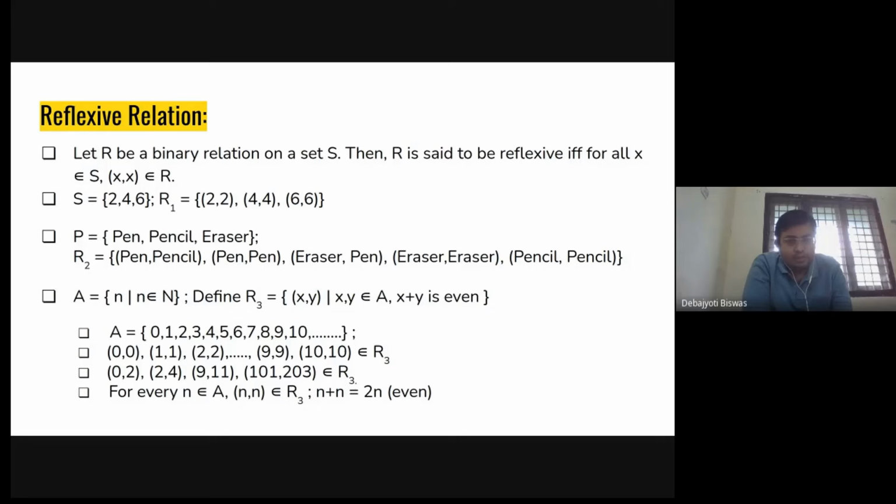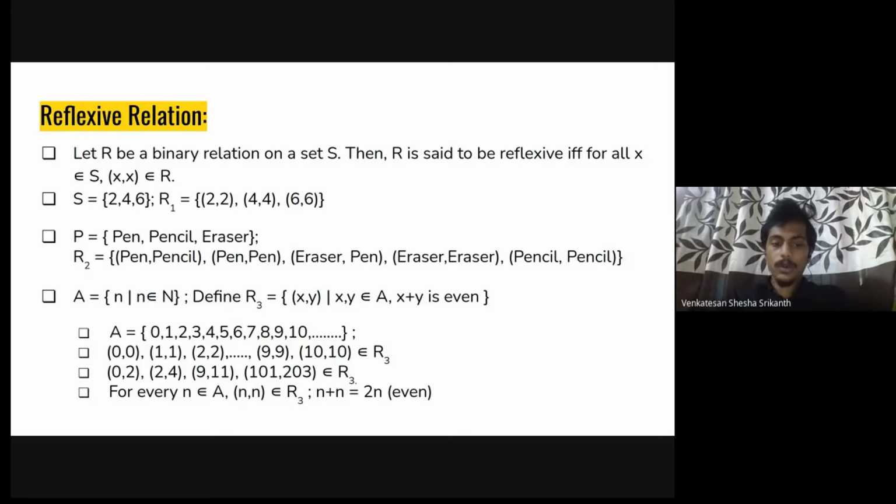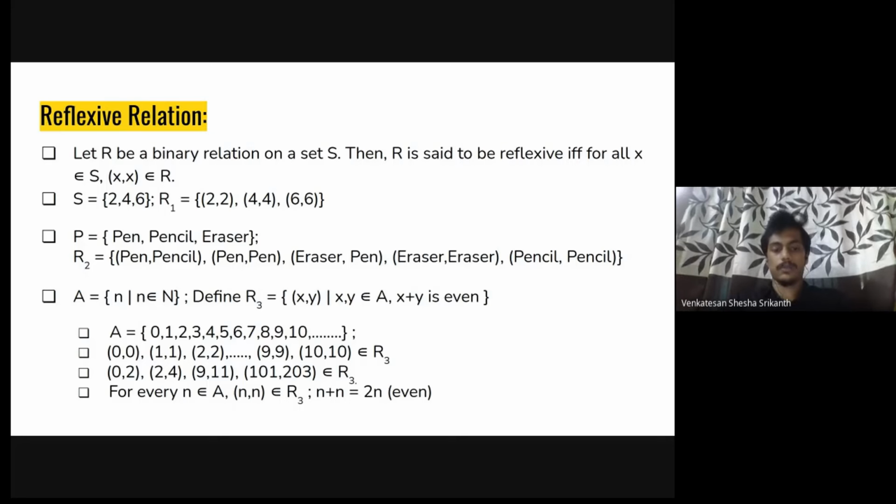Even though R3 contains 0 comma 2, 2 comma 4, 9 comma 11, 101 comma 23 or something like 105 comma 205, even though there are infinite number of elements inside it, we just need to check whether our condition is satisfied or not. For all x belongs to S, x comma x belongs to R. So this is satisfied in this case, so this is a reflexive relation.